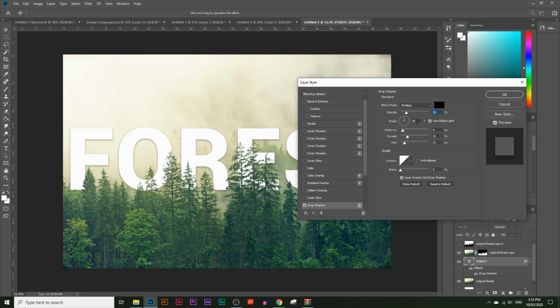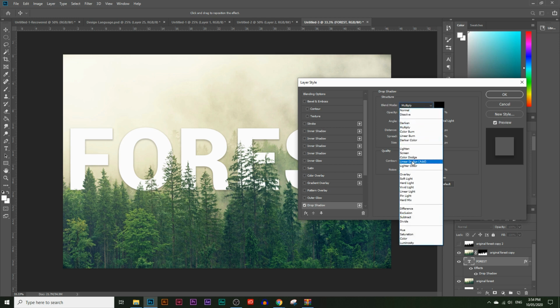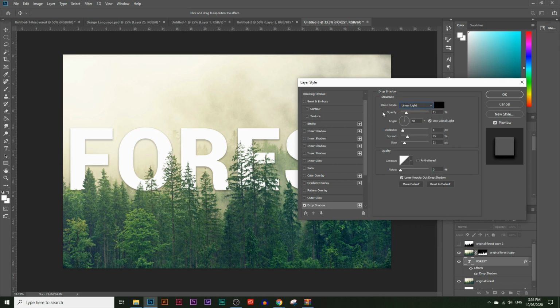There are a few settings that you can play around with here. You can make the shadow bigger, you can make it darker, and we're going to make it fit in with the rest of the image. Right now it looks like a weird shadow that doesn't really blend in with the rest of the image. The first option is blend mode. I usually don't play with this. Most of these just look the same.